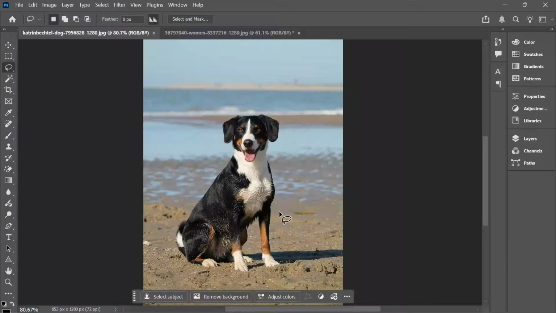Today, I am going to show you the absolute fastest and most effective ways to make a background transparent in Adobe Photoshop. Whether you are working with professional portraits or trying to cut out product photos for your store, these techniques will save you hours of manual labor.